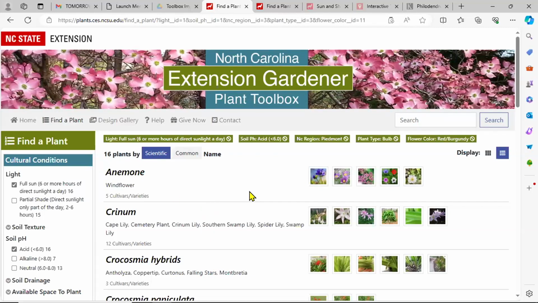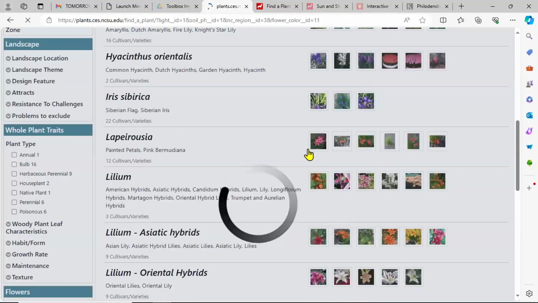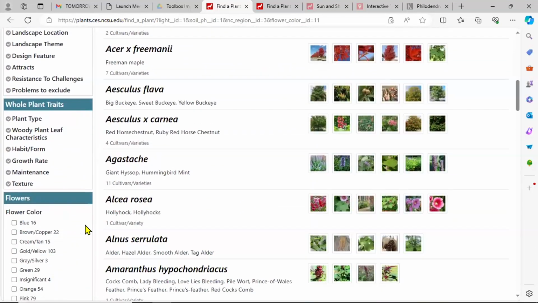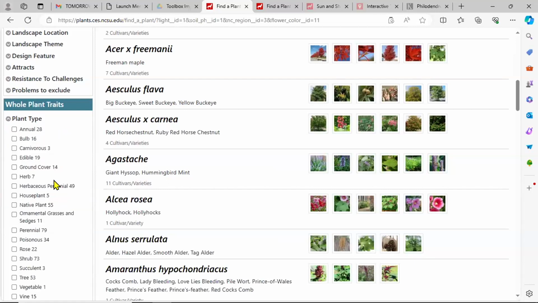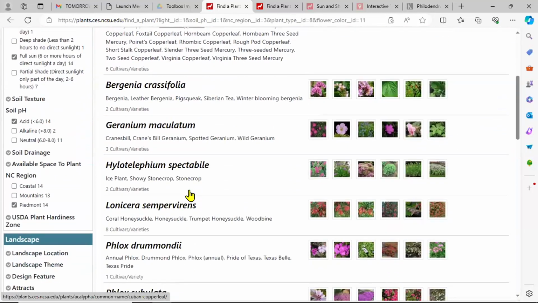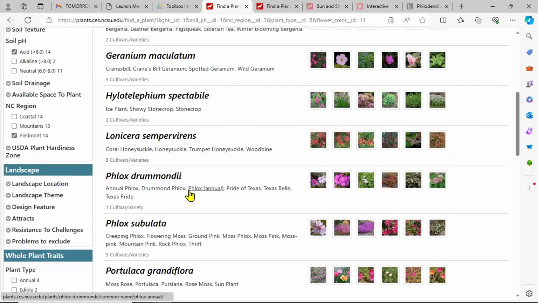Now let's say we change our mind about bulbs. We don't want bulbs. You can simply click the green tile here, which is the filter, and remove that filter. So now we're still looking at a Piedmont garden on acid soil in full sun with flowers red, and of course we're now up to 214 plants, and we could say, well, what we really want is a ground cover, for example. So now we're back down to 14, and again, that's a reasonable number you could search through, and you could even add more filters to it and narrow it down, perhaps even more.